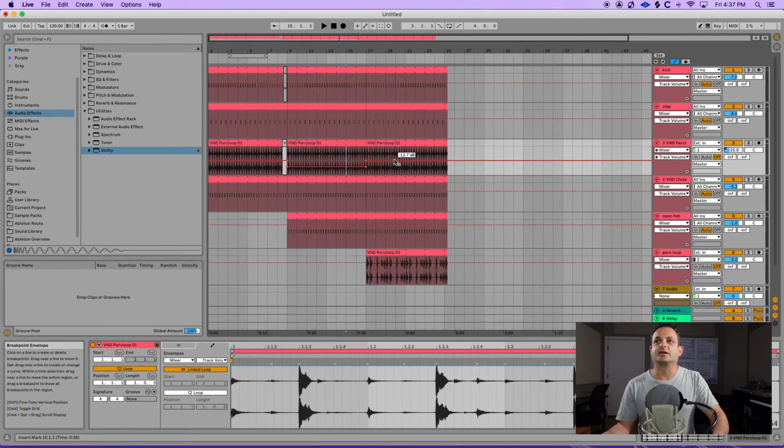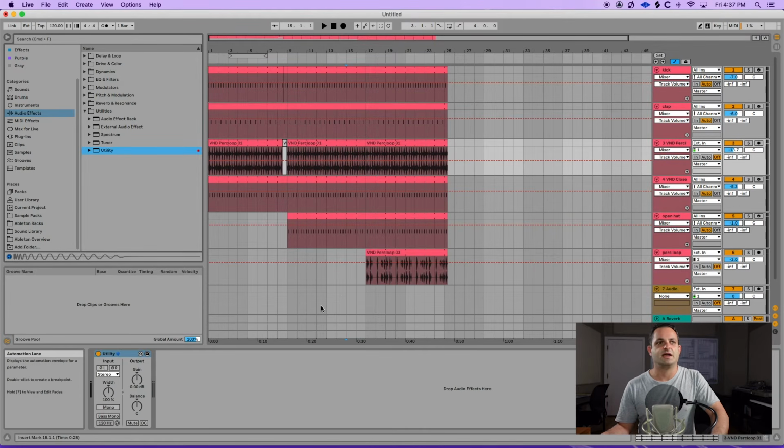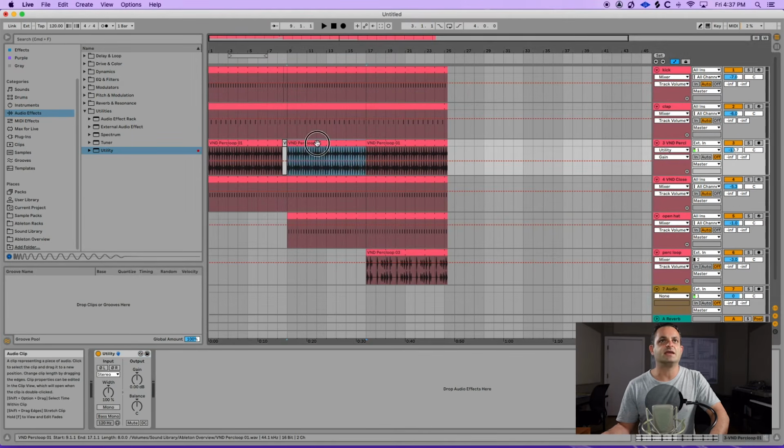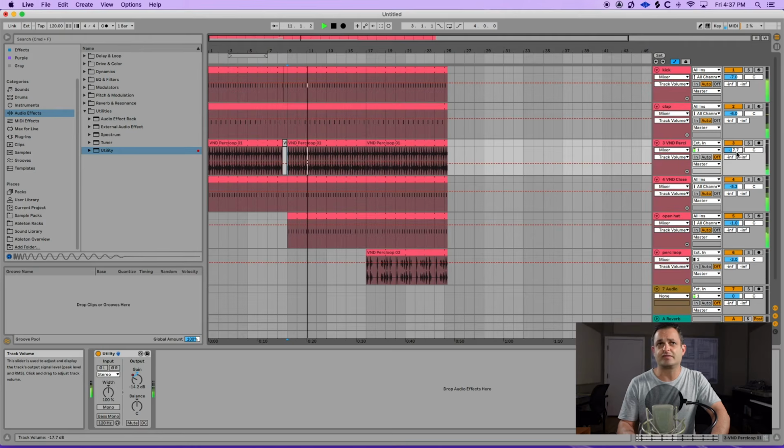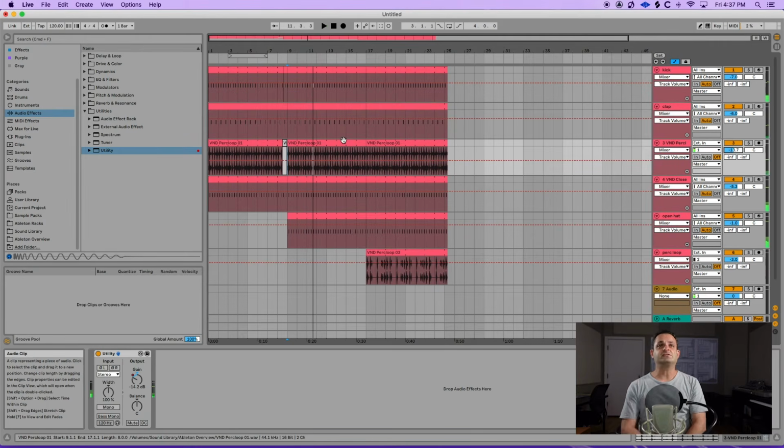A cool trick that I like to use, and I'm going to go ahead and just undo that, I like to throw a utility on. And what you could do is automate the gain of the utility, therefore giving you the ability to still control the volume here. So that's just a jewel for your crown when using the arrangement view and with using automation.